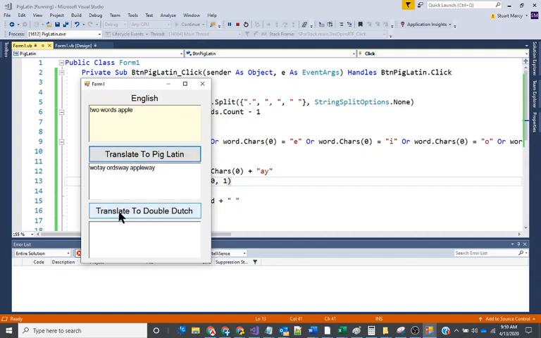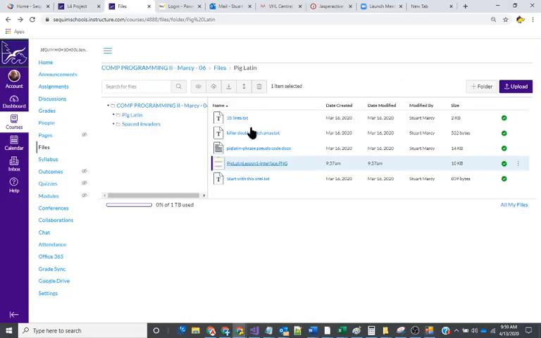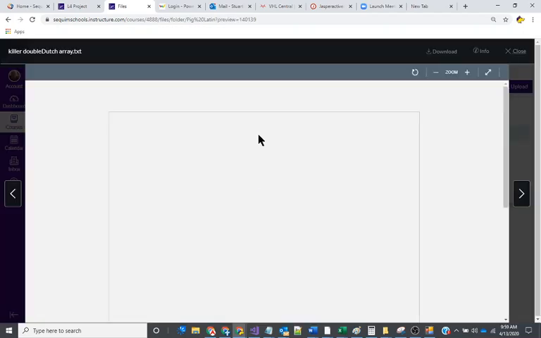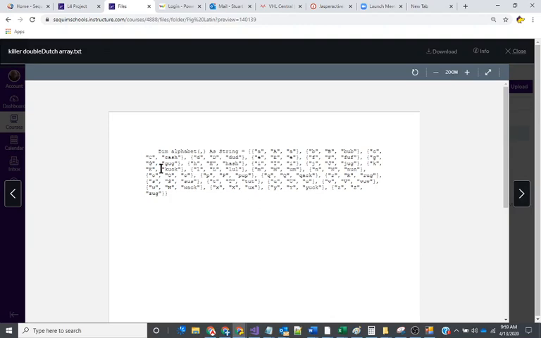So we're going to have to now do this to double Dutch. So this is going to be our third and final lesson. I just wanted to bring up the, I have a killer double Dutch array for you right here. And I want you to be able to follow the rules of double Dutch. And this one is going to be actually fairly hard. I think I'm going to go ahead and do another lesson.